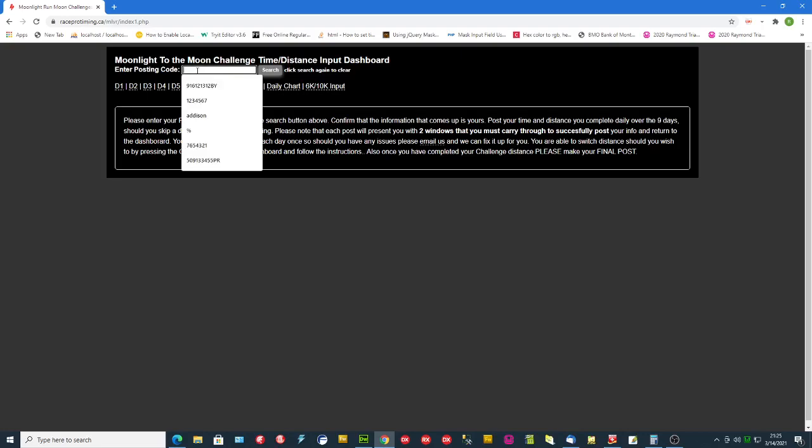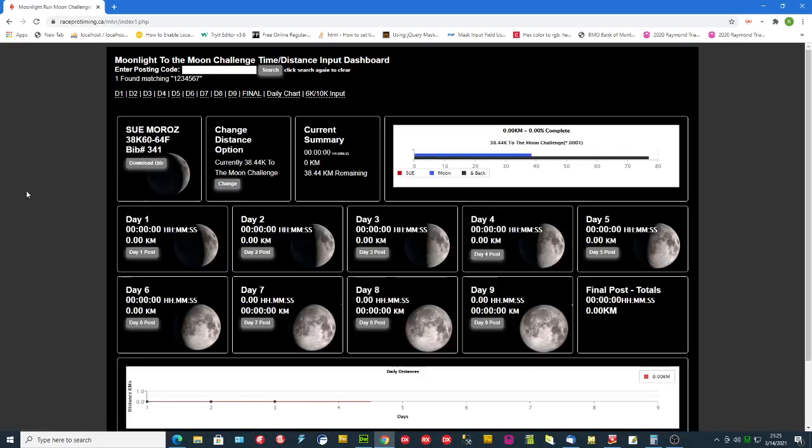In the email is also included what we are calling a posting code. The posting code is unique to each of the entrants, so make sure that you enter your correct posting code into that text box and hit the search button, and your information will come up.